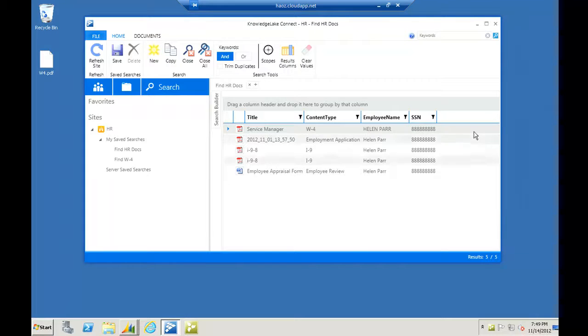Something else to mention on here, you're doing it with Connect. You can also make this work with our web app. So it goes either way.